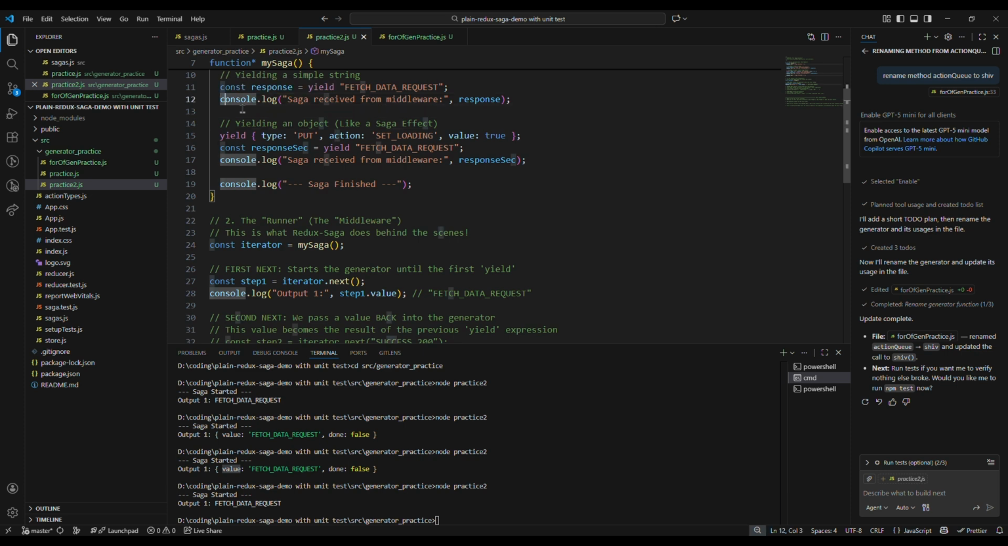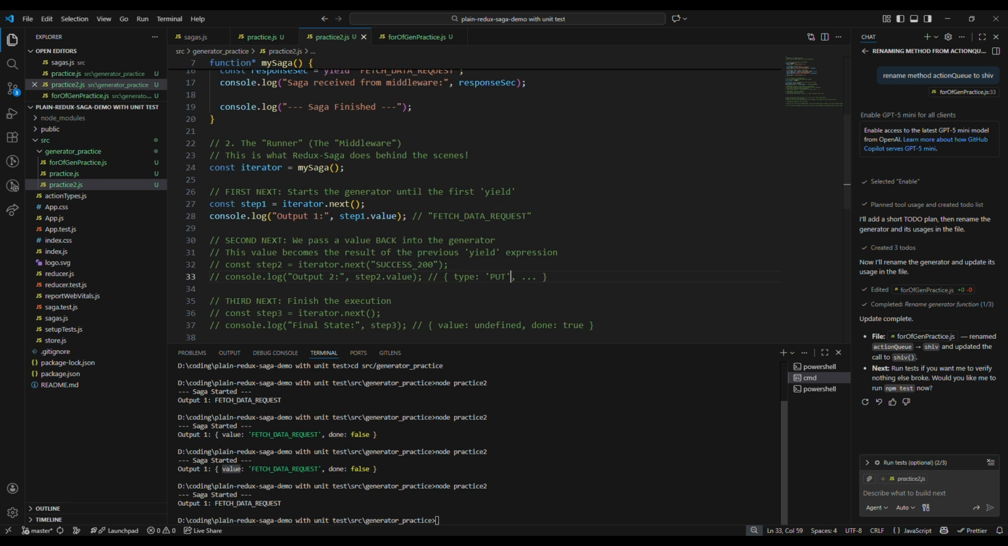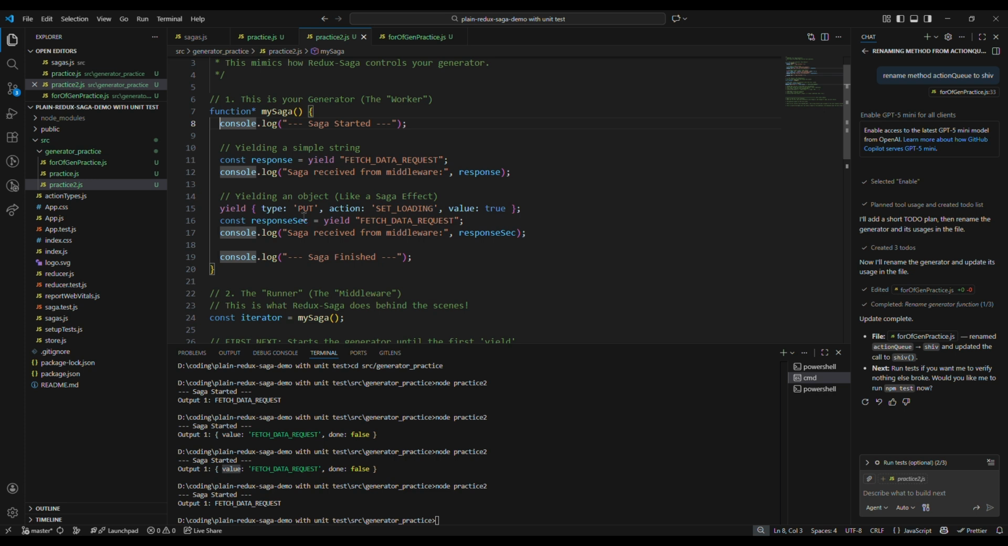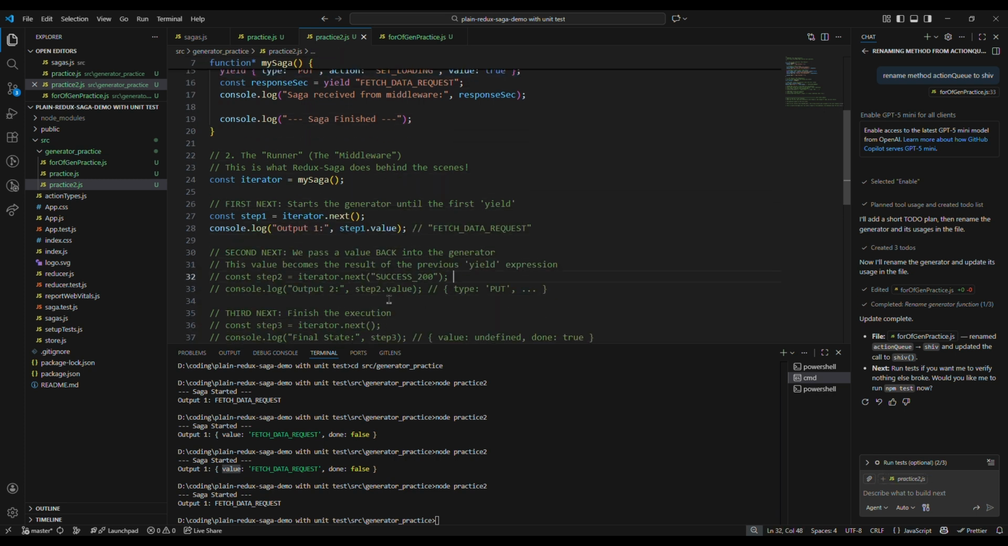That's why the 12th line is not printed. It only printed till output fetch data request, only this line, because it has paused. So now we are clear how it is pausing. Now to run the next line, we have to call this yield again, so in order to move further, we have to call dot next again. So I will be calling dot next here.